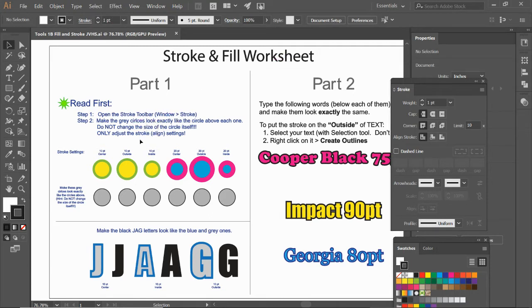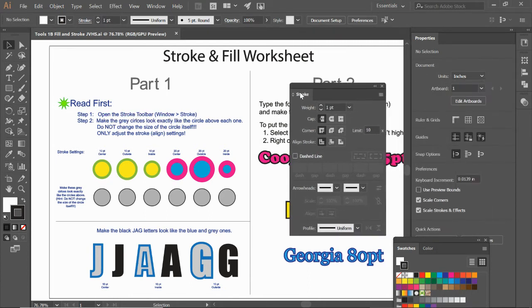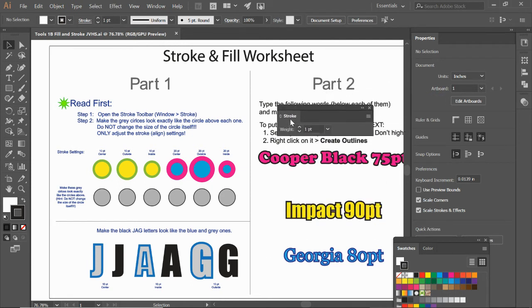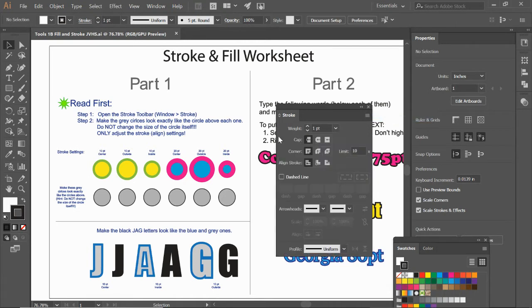Let's look at this first one. First and foremost, reminder, just like the last one, you need to have your stroke toolbar open, which is right here. And again, make sure you are showing the whole stroke toolbar. This is the stroke toolbar collapsed. This is the stroke toolbar expanded. Now, here's what we're going to do on this first one.